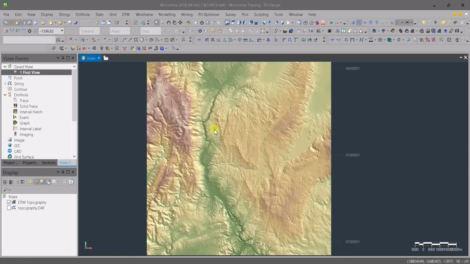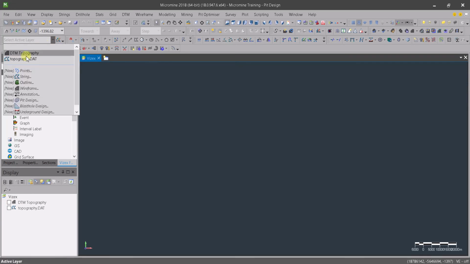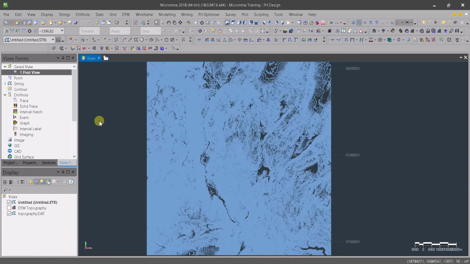Okay, so the first thing is let's hide this, and let's go to here and create a new string. Now let's display these, and in the toolbar here we have the create new string option, and you can just click N on the keyboard to start digitizing. And let's create a small square in here.